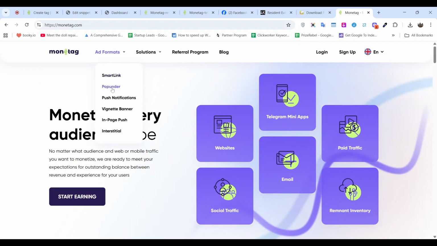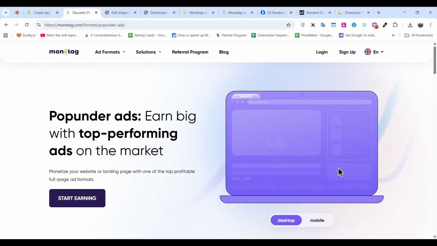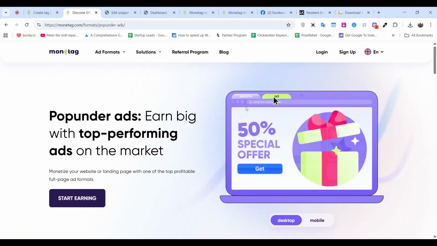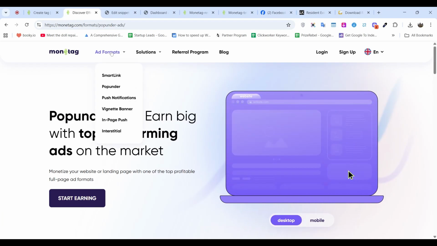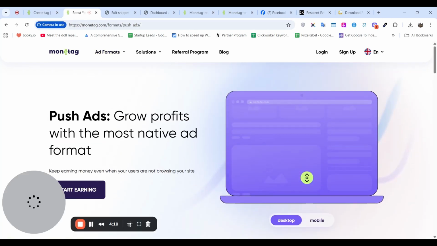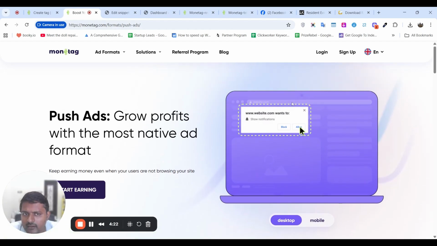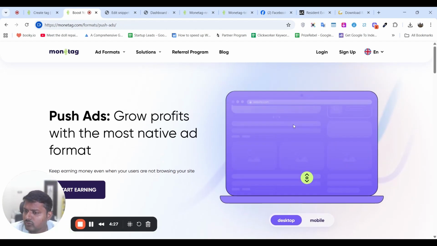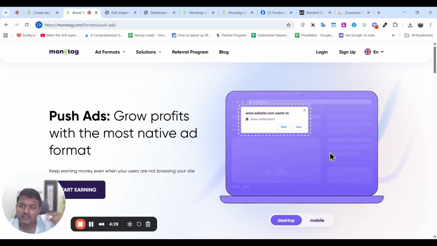What are smart links? What are pop under ads? If you click on pop under ad, you will see what a pop under ad is. Pop under ad is basically what you will see in the live example over here. When a person visits the website, automatically a new tab gets opened, right? And an ad is shown in that. So that's a pop under ad. What is a push notification ad? When you are browsing a website, suppose, and you get a notification, right? Do you want us to show you notifications? And when a user clicks yes, then his device starts getting ads, right? So that's push ads notification.